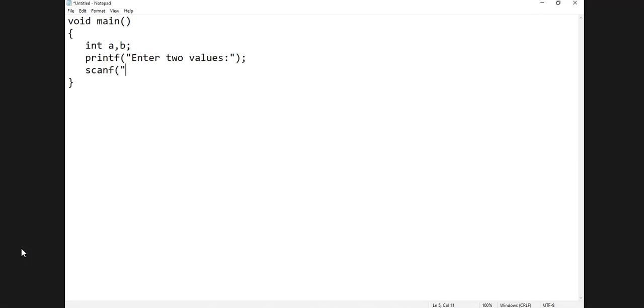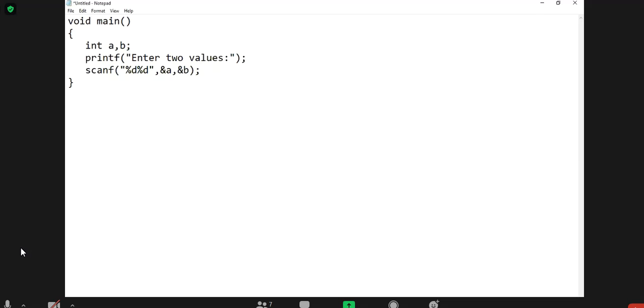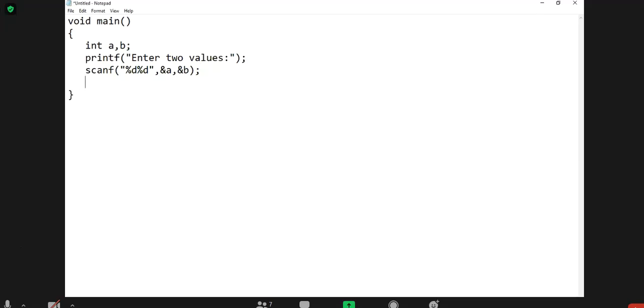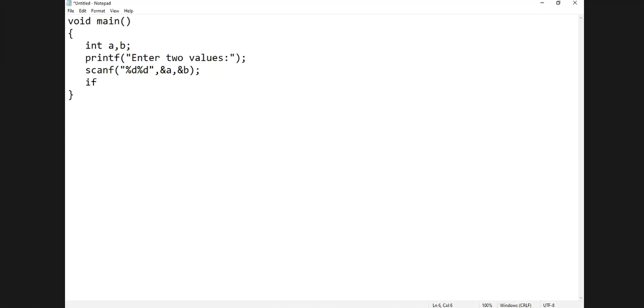By using scanf, I am reading those two values. Whatever data the user entered, the first value will be assigned to A and the second one will be assigned to B. I need to compare the values inside A and B. So we have if else conditional statements.